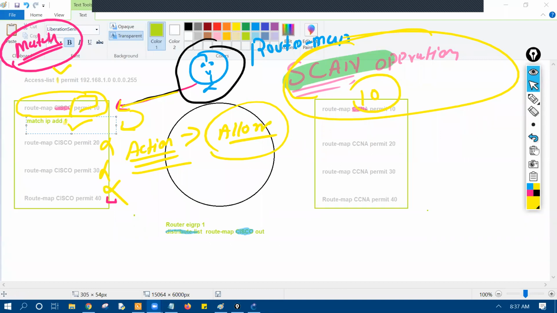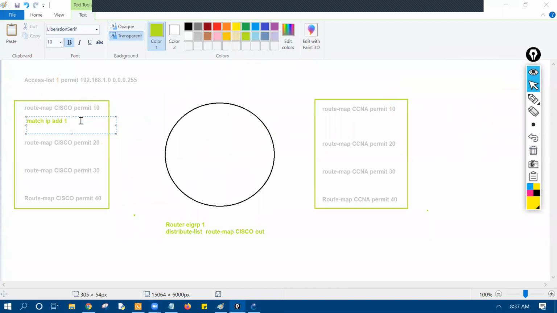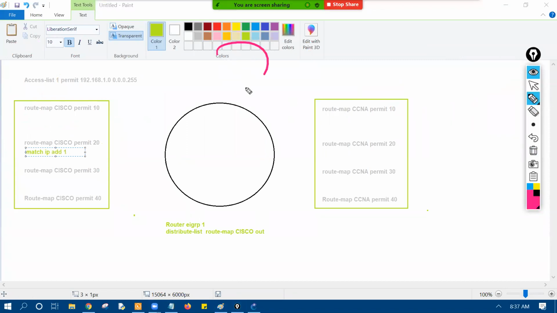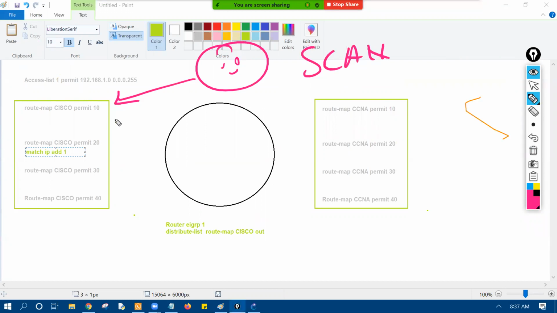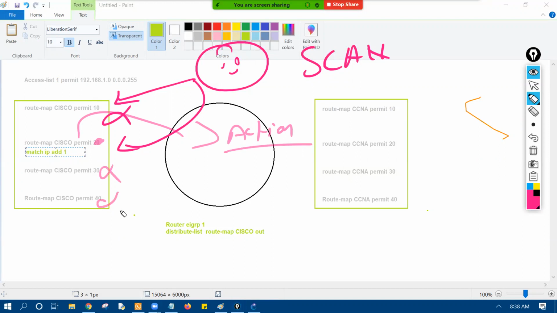But what happened? Just take an example. I'm going to remove this one, and I'm going to put the match IP address over there. Same route map. Scan operation. It will look up the first statement. Do we have a match statement? No. Then it will look up 20. Do we have a match statement? Yes, we have a match statement over there. Now, once the match has happened on sequence number 20, it will perform the action, and now it will never look up 30 and 40.